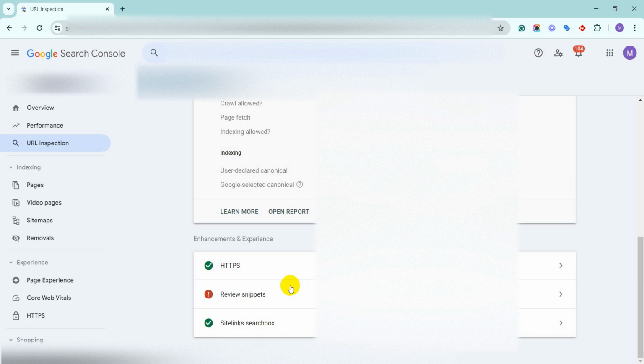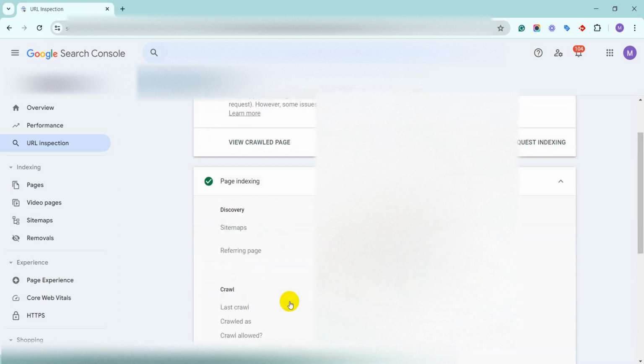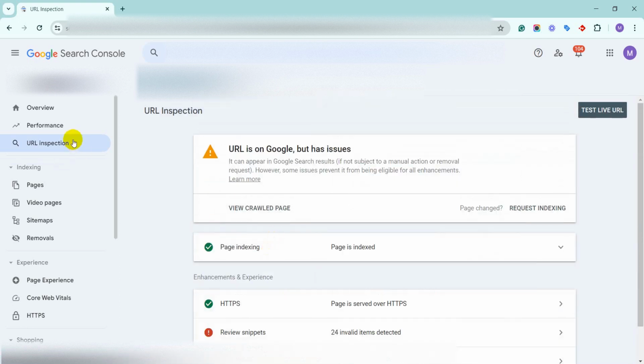Okay, so if we come down, we see snippets, review snippets. So the issues are with review snippets. The page is getting indexed, but it has issues with the review snippet. So that is something that you can work on. Yeah, so that is for this top section.